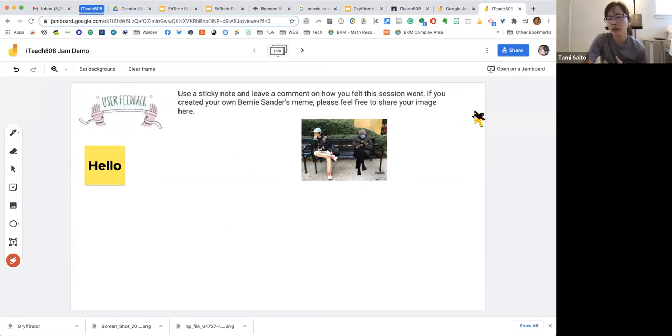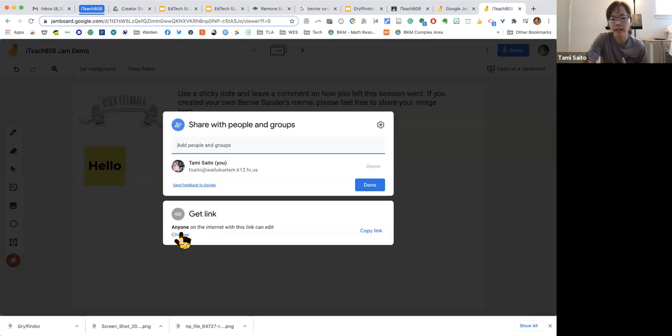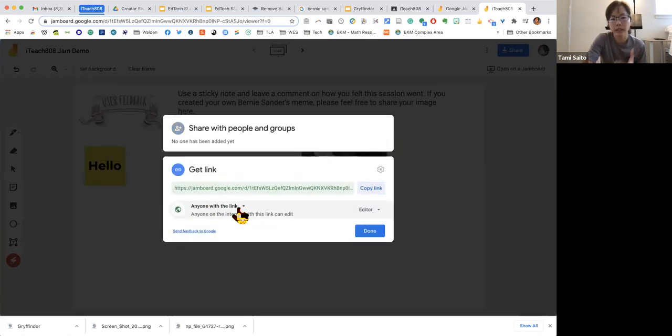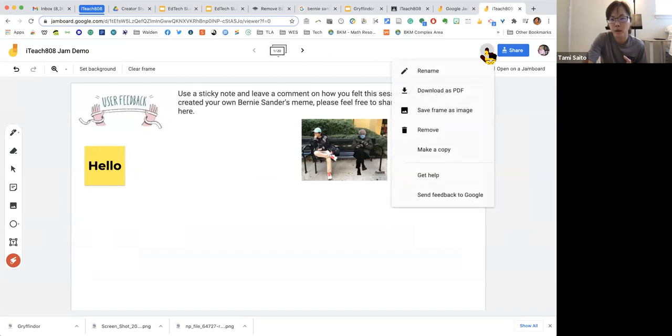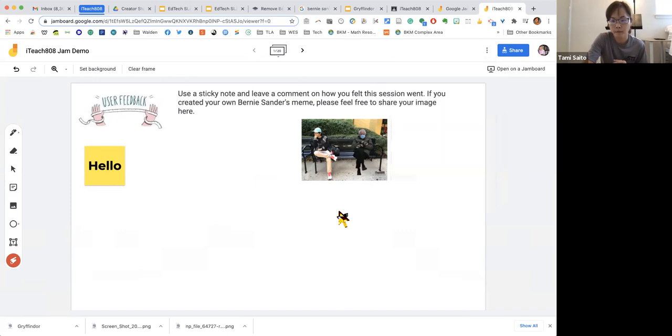And then with the Jamboard, you have customizable sharing access permissions. So if I click on the share tool, you can go ahead and change it. So right now I had anyone with the link can edit, and then you can also have it only view. So I'm going to go ahead and click on done. And then for the export, the 3 dots over here on the side next to the word share, you can rename the file, you can download it as a PDF, you can save the frame as an image, you can make a copy of your Jamboard, and so these are the different ways that you can go ahead and save your Jamboard.